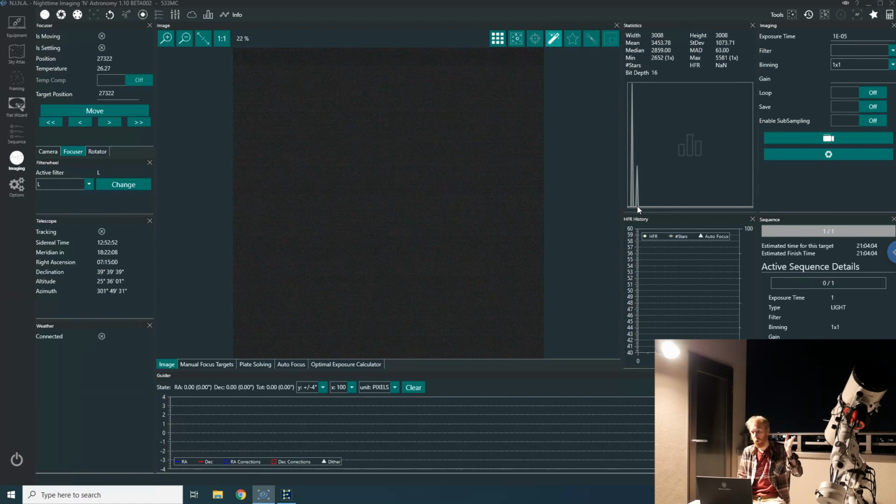Now let me open that cap. We remember this value of roughly 3,000. We're opening the cap, and now I'm going to take, let's say, a 10 seconds exposure. See what that gives me. 10 seconds. Let's take that.